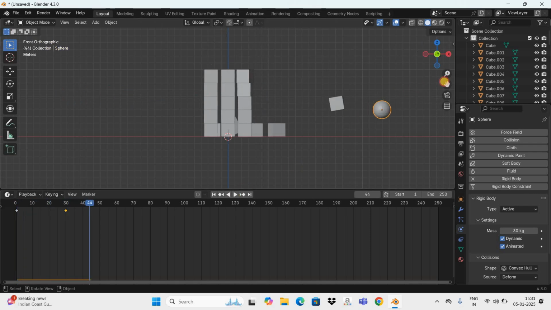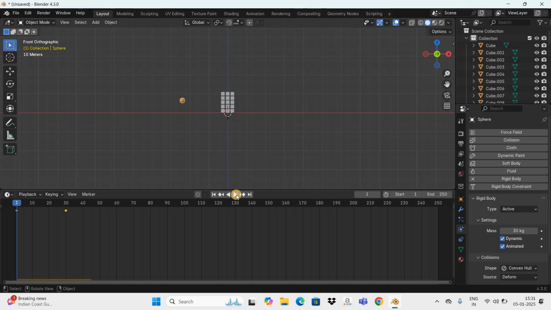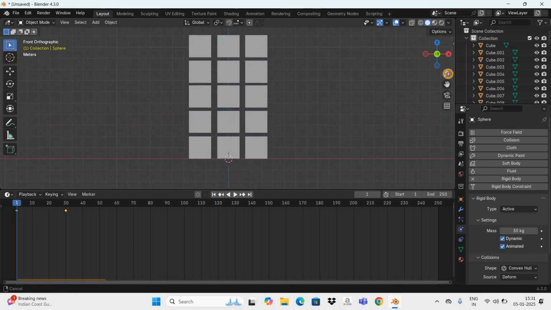perfect. So this is how you can actually animate a sphere smashing into a tower of cubes in Blender.